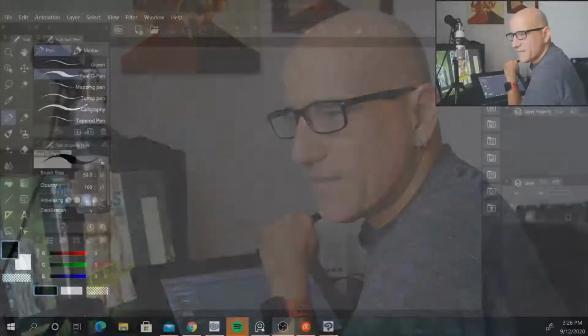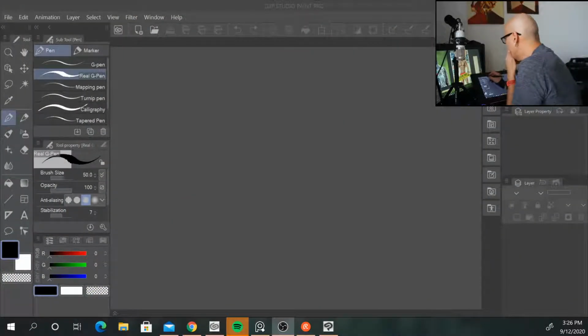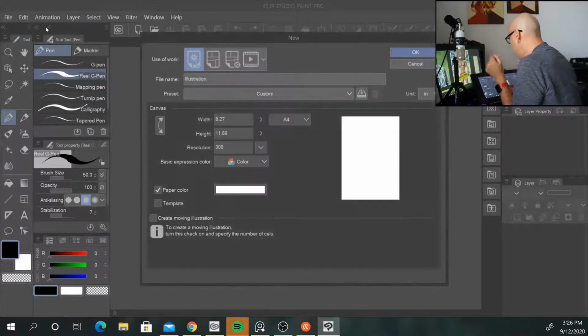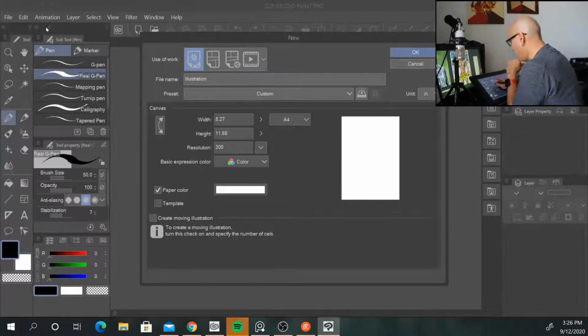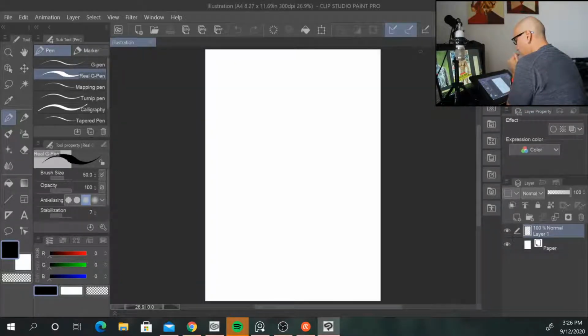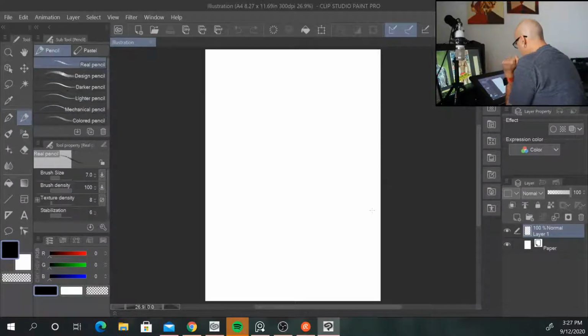Well, let me get again. Let's go to this. Okay, so we are going to do a Horus. Well, this guy looks like an anatomy lesson. So let's do our Horus. So we'll go new. Make some room here. Now then. Okay, A4. Okay. Pencils. Real pencils. So this is the first.